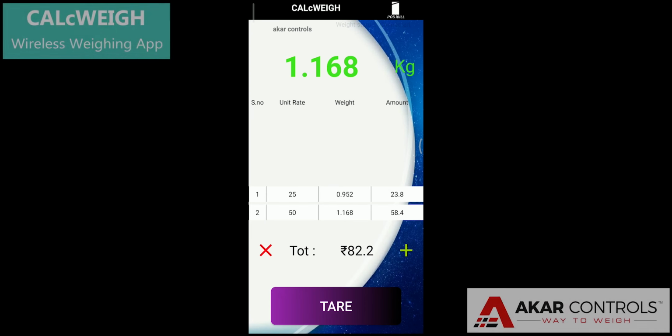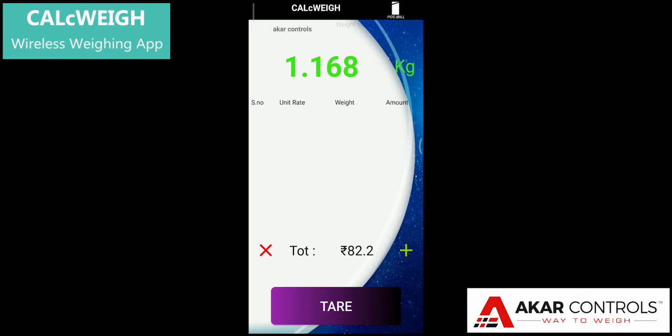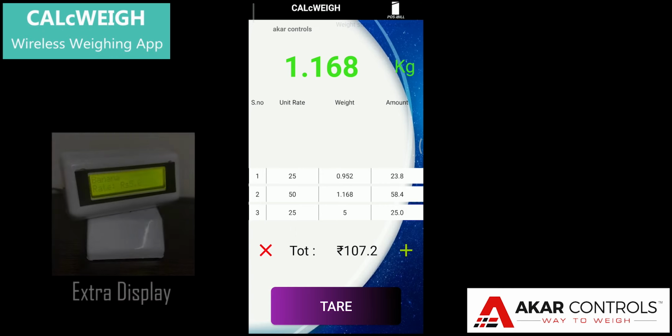While billing items, if you want to add any item which is being sold in pieces, press the kg. It is asking for the rate as well as number of pieces. You can enter the number of pieces and press done button. Now the item added is quantity based.